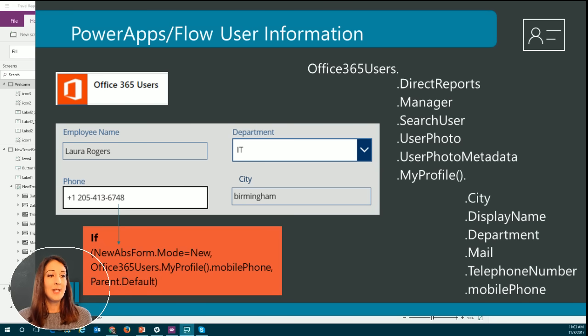And so basically the concept that I'm showing here, for example in this phone field, is that if it's a new form, if it's a brand new travel request or whatever it is, I want to pre-populate some fields with information about the currently logged in user. But if it's not a new form, it's an existing form, then I don't want it to do that. I want it to just leave the information that's already in there, right?